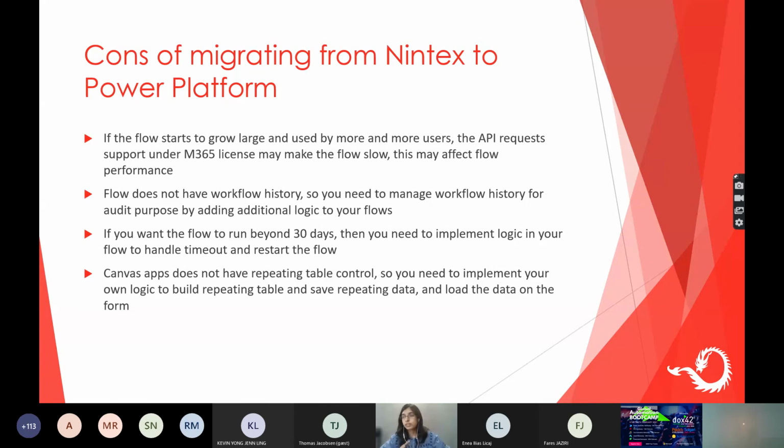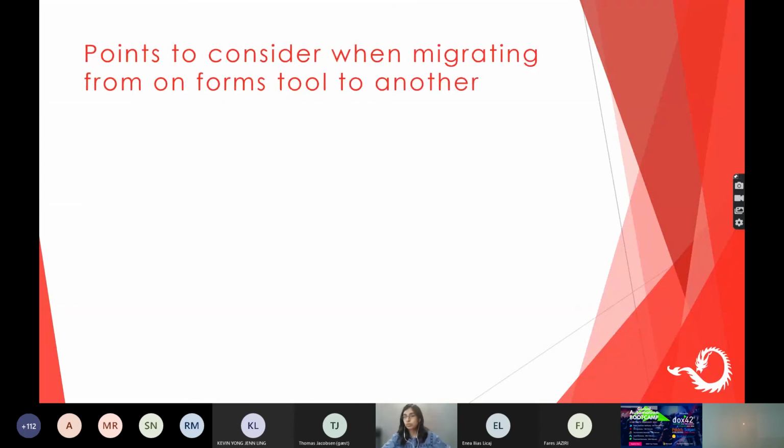Then, as we discussed, Canvas app does not have a repeating table control. So you need to do a lot of work to implement the repeating table logic. If it has complex fields like a person, a group or a taxonomy field, it makes it a little more difficult as well. You also need to implement custom logic to save that repeating table data to your data source, and then load that data again in your repeating table.